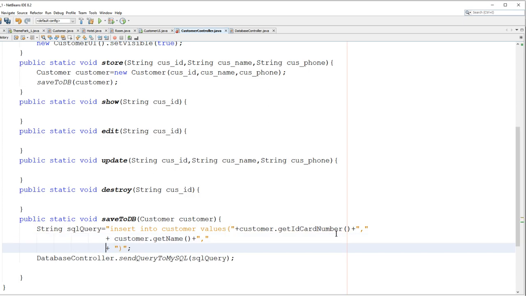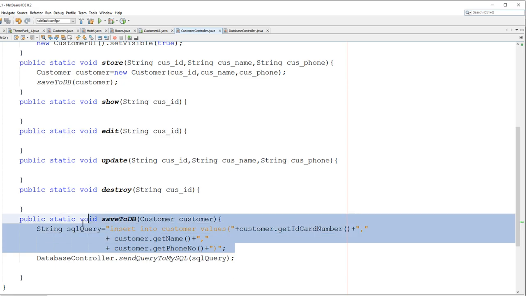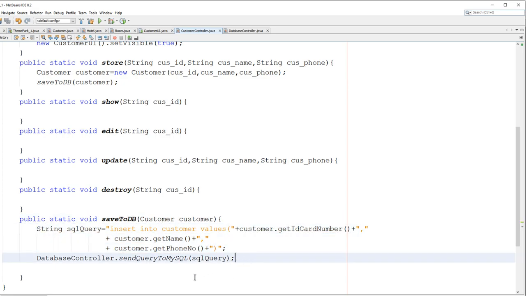You have to have a comma after every insert field. Okay, the next one is the last one, and that is customer dot get his phone number. That's it guys, plus this part. So this is going to generate an SQL query and send it to the database query, and that is going to send the data. Let's try to see our database first.